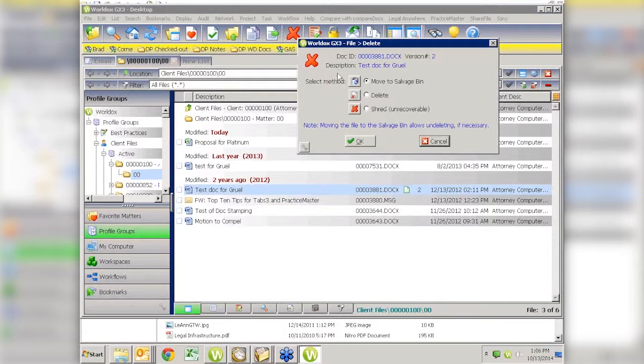Now, if you're not a manager, you might not have rights to do the delete or the shred. Managers can give rights to people to delete and shred, but most of the time we see that locked down, and the only option that you have is to move it to the salvage bin. So if you're not seeing the delete or the shred, don't panic. It's because you just do not have permissions to actually shred and not get it back or delete it. That seems to be the most common settings that we see at our client sites.